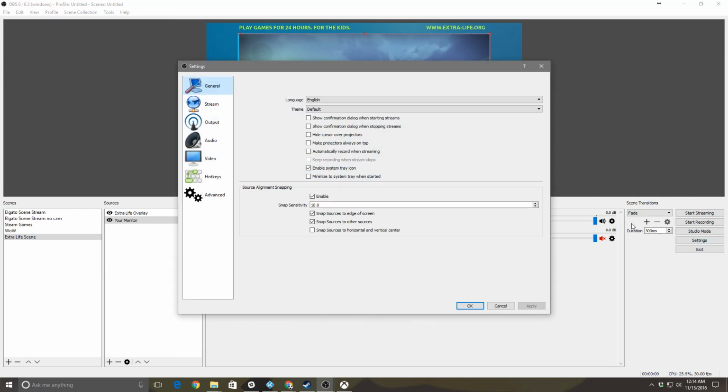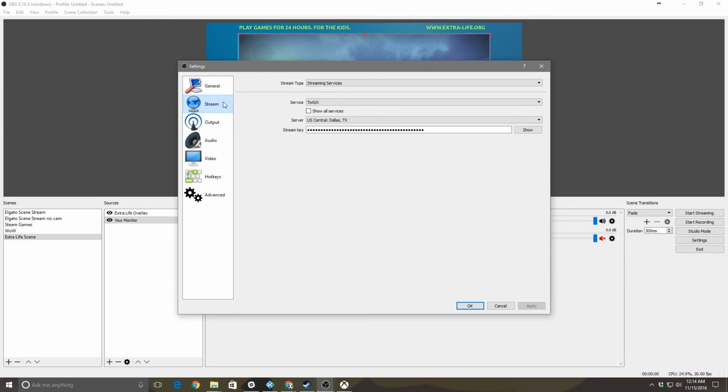You'll want to go into settings, and this is going to be the important part for streaming: you'll hit this stream button here. Streaming services, stream type, services, Twitch, whatever your closest server is. Mine is Dallas, Texas, and then the stream key. Do not show this to anybody. If anybody gets a hold of this, they can stream as you, stream whatever they want as you, and you will be the one getting in trouble, not them. Make sure that you do not show this to anybody.